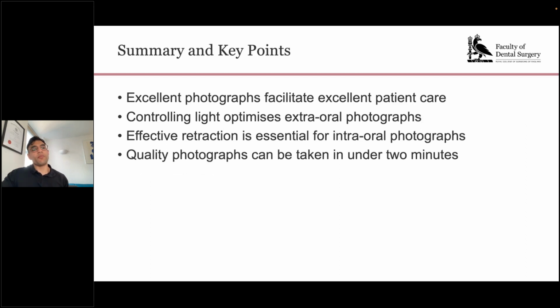So the key points of this presentation were that excellent photographs really do facilitate excellent patient care. And taking good quality photographs is all about optimizing light. And we've learned a little bit about the exposure triangle, the ISO, the shutter speed, and the aperture. But really what we change more than anything is the aperture.